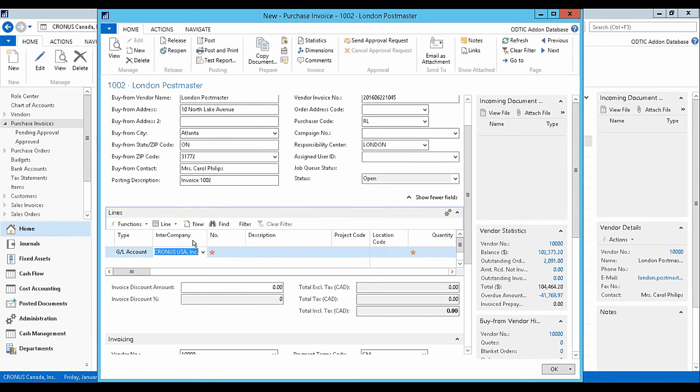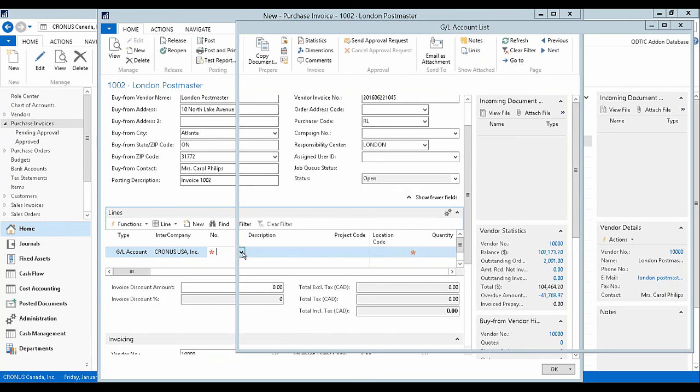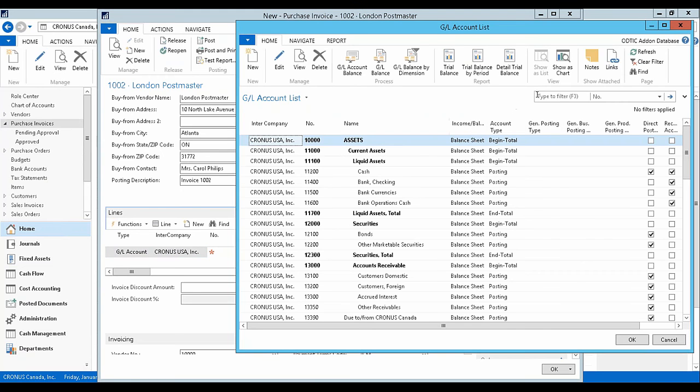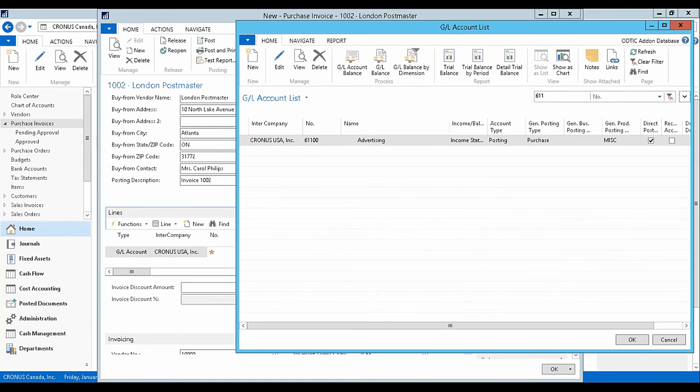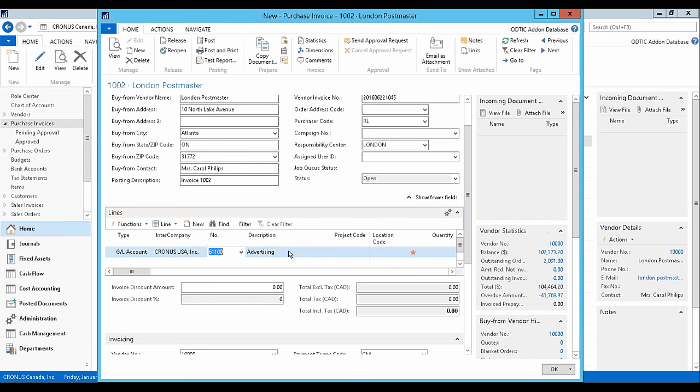I select which company I'm allowed to code this line to. This is where I could have additional companies, such as USA and maybe in the second line, Mexico. In this example, I'm just going to use my look up here, and I can see the USA chart. Perhaps I want to look up 611 and hit tab, and then I can see I'm coding to the USA advertising account. So I'm going to pick that, and I'm just going to say new billboard ad.